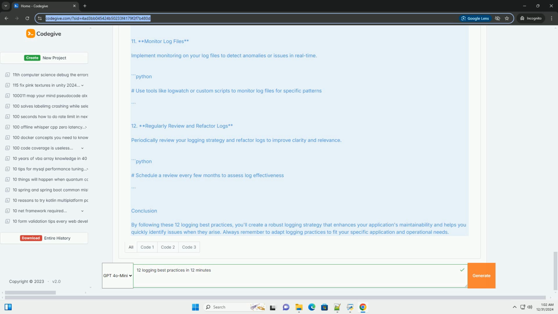5. Avoid logging sensitive information. Never log sensitive information such as passwords, personal data, or API keys. Python. logger.info("User %s attempted to change their password", user_id), good. logger.info("User %s changed their password to %s", user_id, new_password), bad.